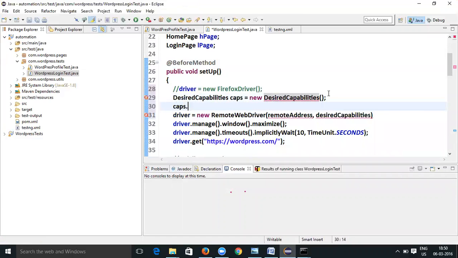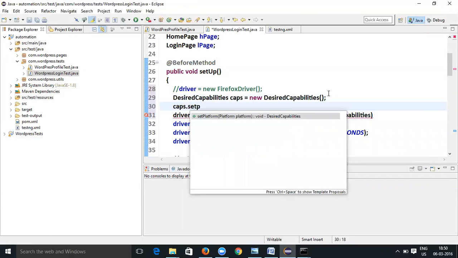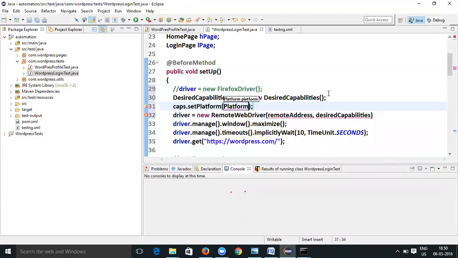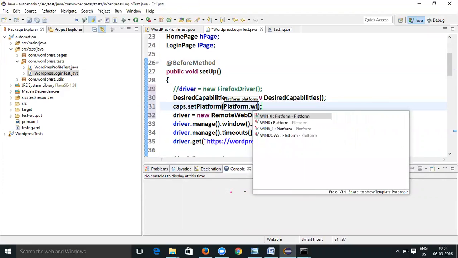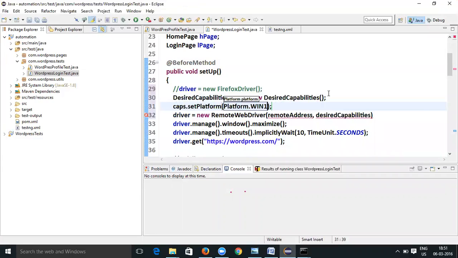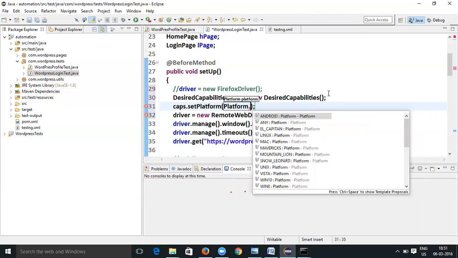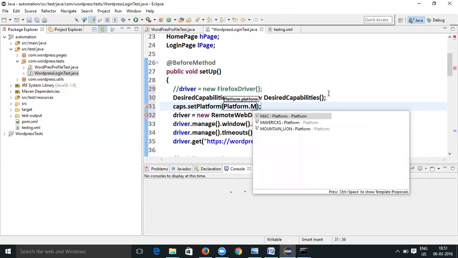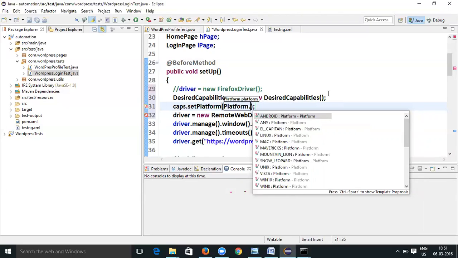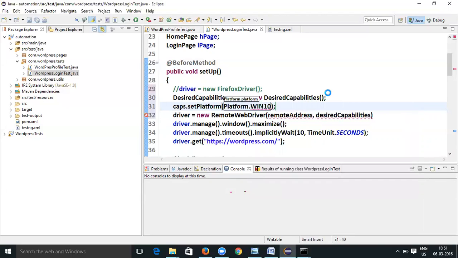And cap dot set platform, platform dot, so which one? I'm using Windows 10, so let's select Windows 10. You also have a couple of other platforms, that is Windows 8, Windows 8.1. And if you are not aware of which platform you are using, you can also go with Windows. So Windows you can use when the listed options are not available. In the same way, you can also have the Mac platform and the Linux platform. So let's go with Windows 10, that is my system.